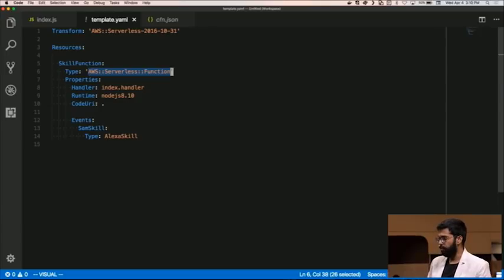It provisions an IAM role that has the tightest permissions to just run this Lambda function. And it also sets up an event source so that Alexa can call this function.